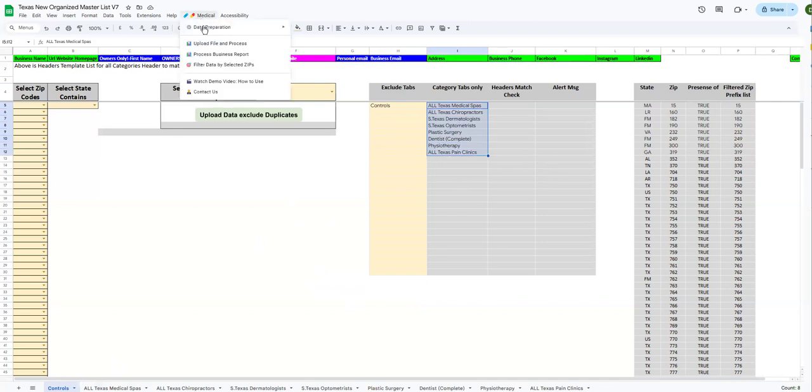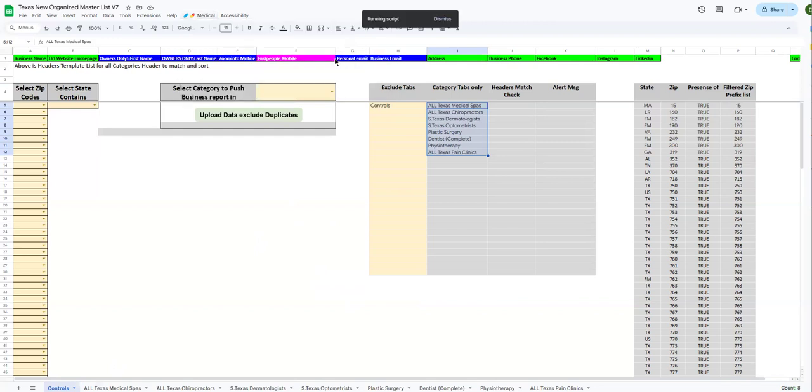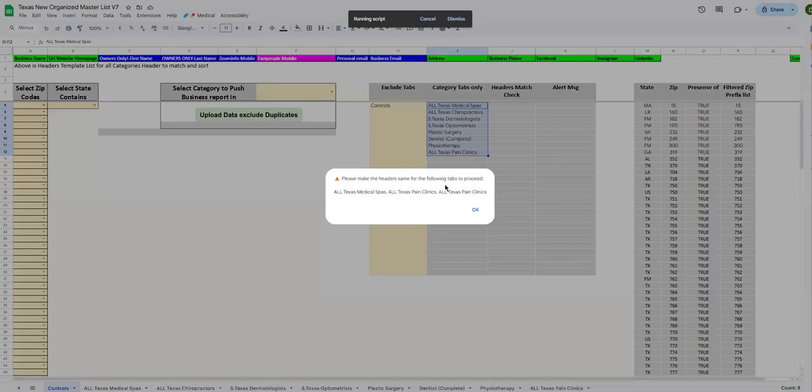This is done. Then the next step is verify the headers across the sheet. So let's click on it and let's see what happens. If I check the headers, the system is going to take all the names from this tab and it's going to find, okay, please make the header same for the following tabs to proceed.